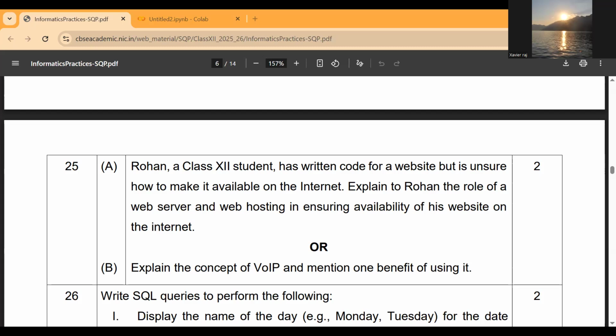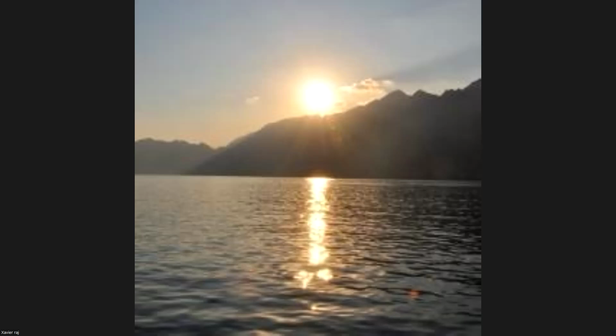So you should know the definitions now. That is only what they are asking this way. So you should know how to define what is web server and what is web hosting. If you know that, you can easily answer this question. That is the only thing the question is asking. Now I will share one more video with you, so you will come to know clearly what web server and web hosting are.